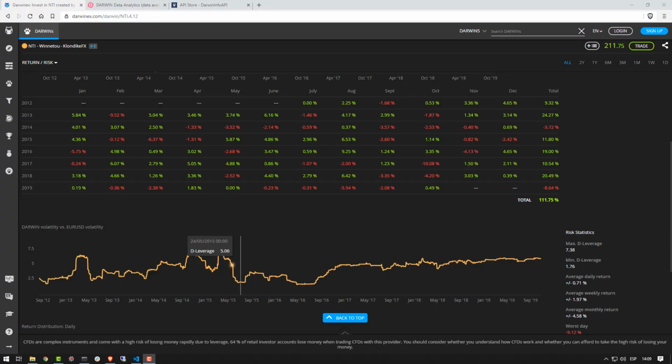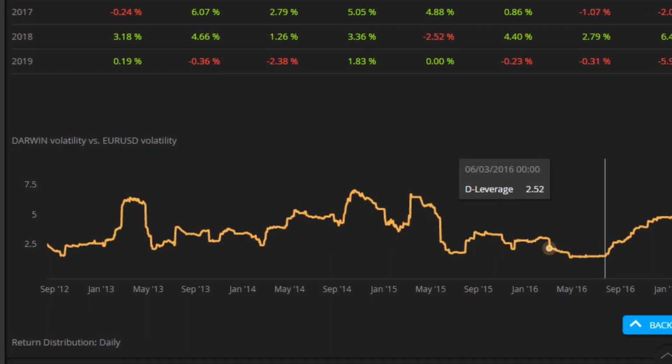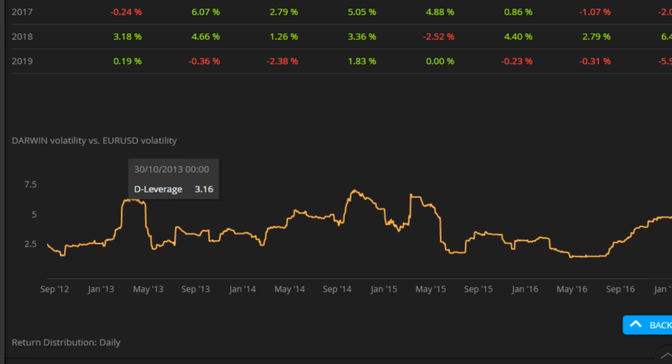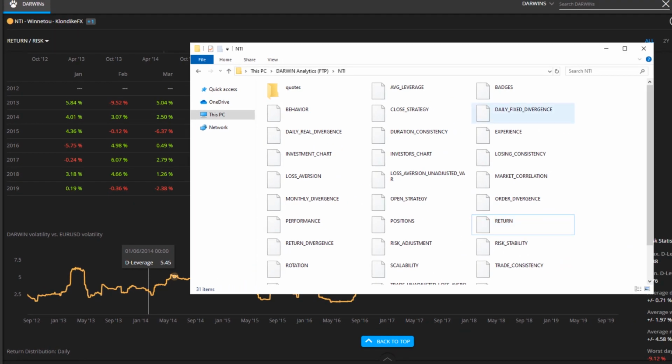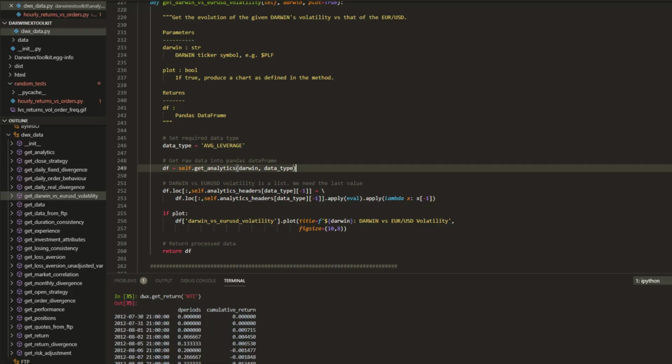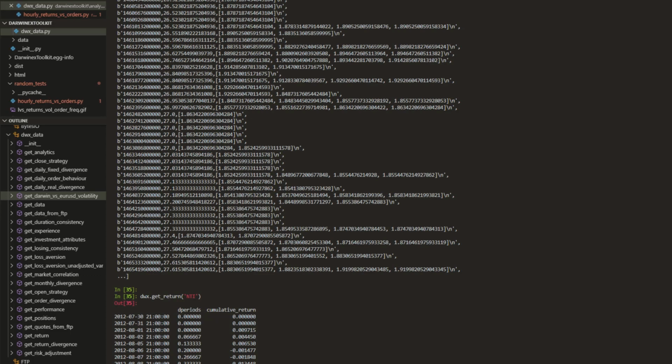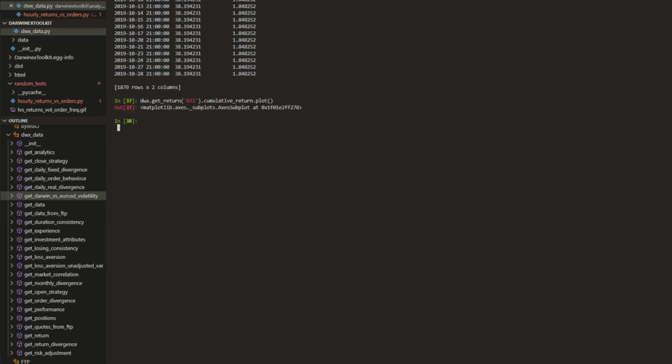In this tutorial, we'll cover how to access this time series, which is the Darwin versus the Euro-dollar volatility. This data is available inside the avg_leverage file in any Darwin's FTP root directory. Let's first examine the structure and then decide how to process it.